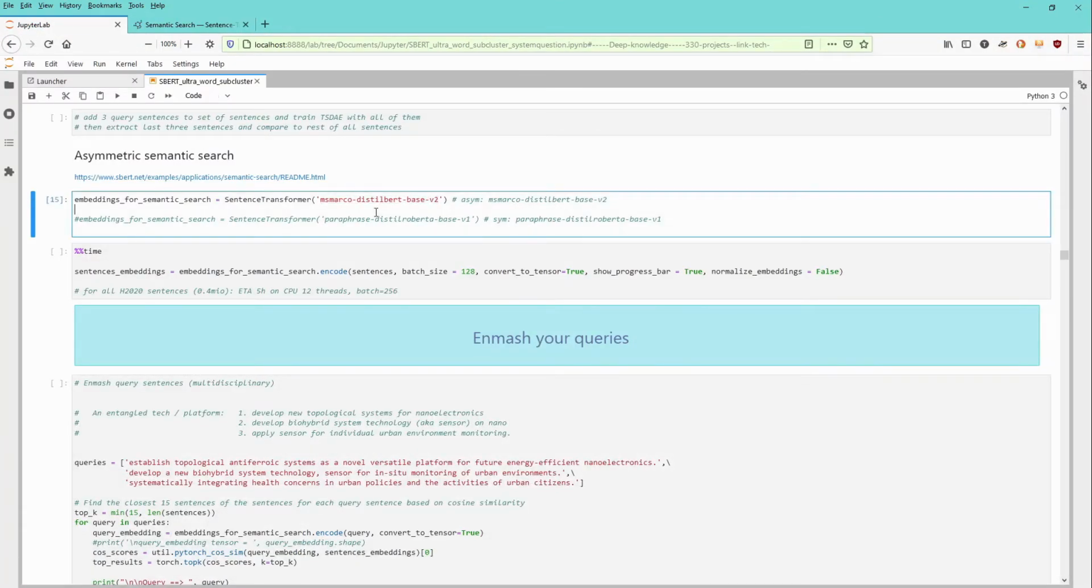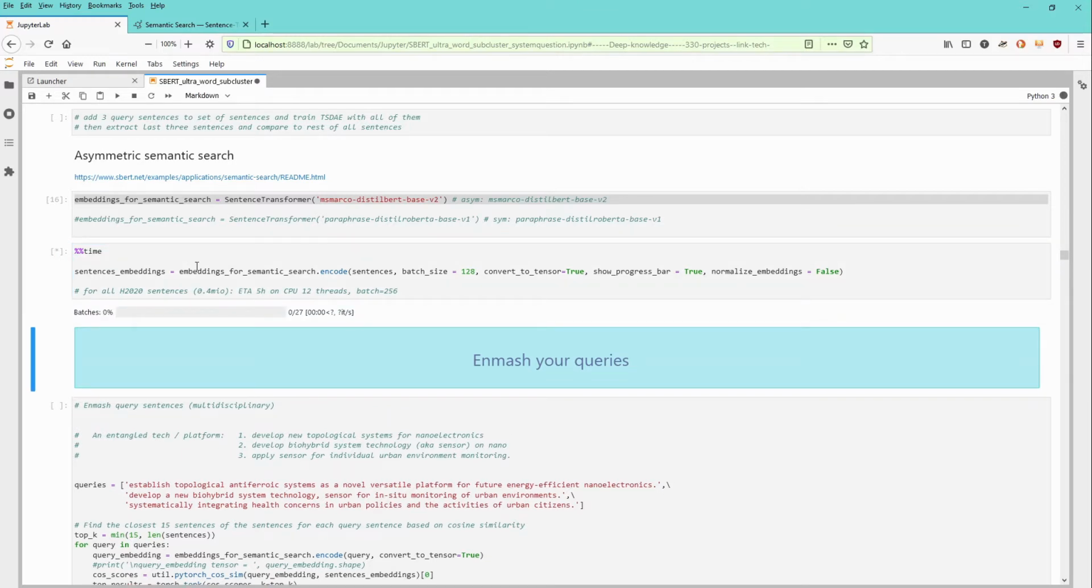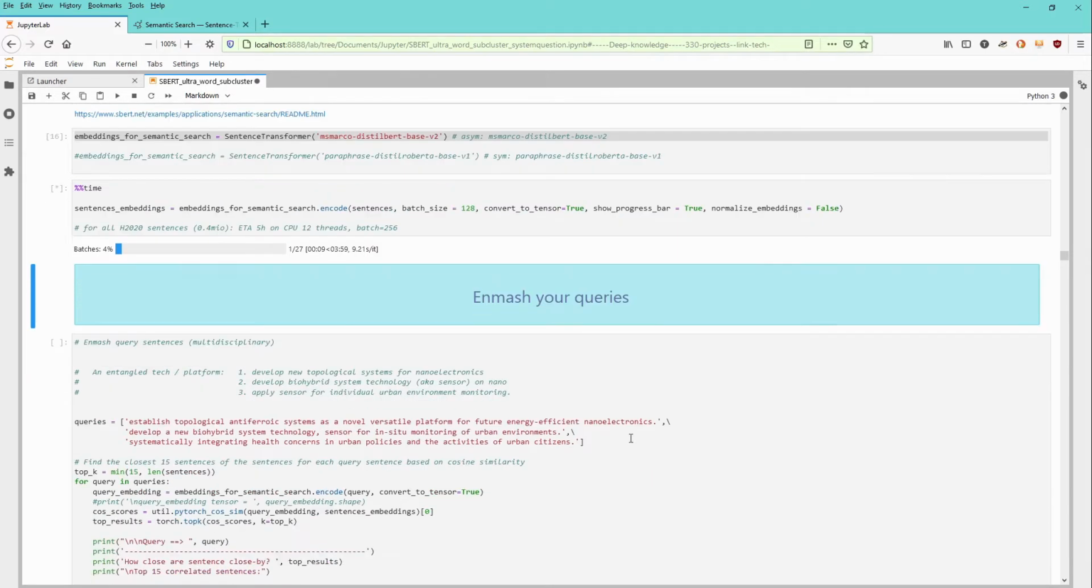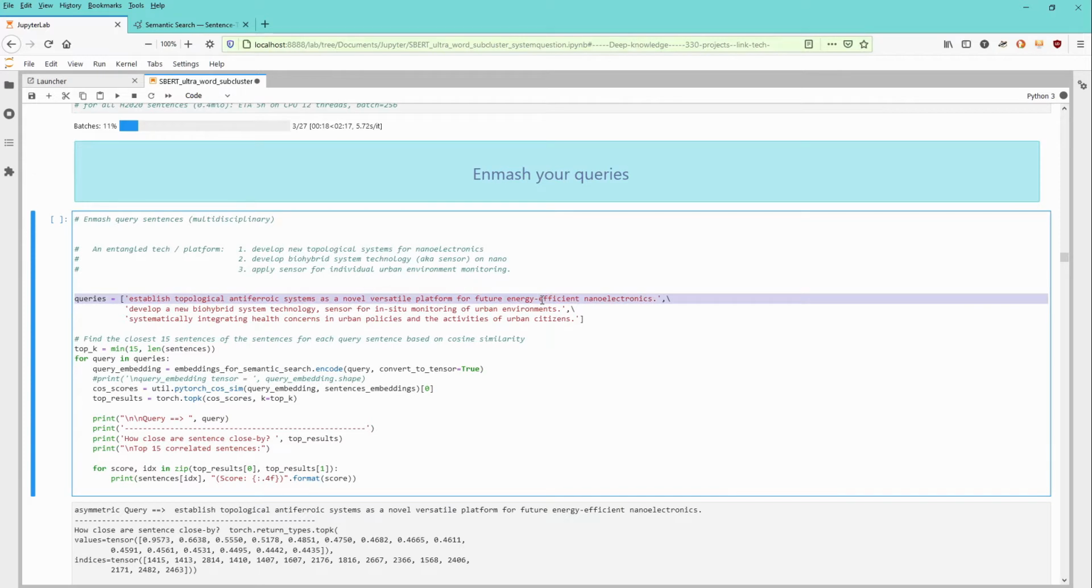So at first, let's say we have an asymmetric question, and there's a special BERT model recommended by the author. We're gonna apply this model. We're gonna now embed our 3,387 sentences with this specific distilled BERT model. And what we have a look at then is a special combination of queries. We just calculated one sentence and then compared that one sentence to the other 3,387 sentences.